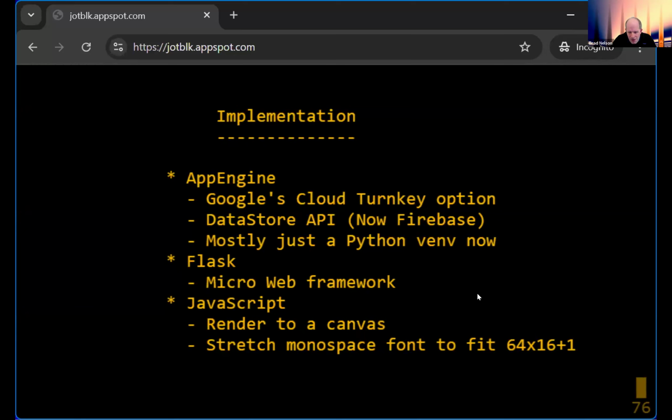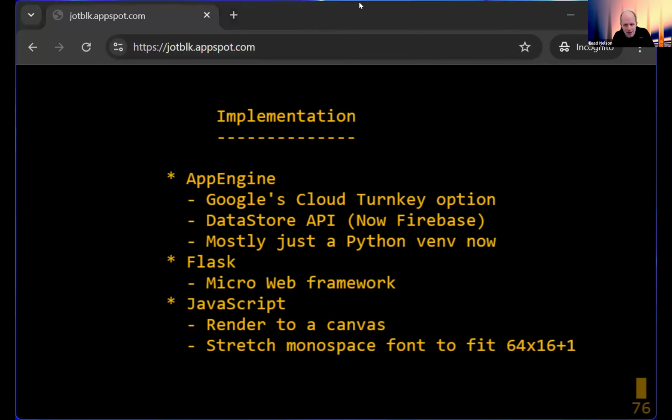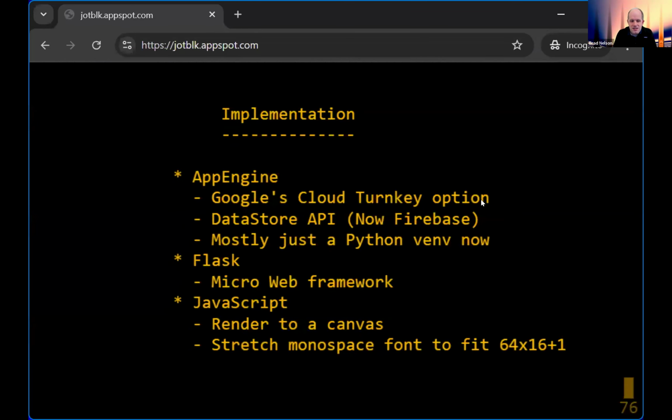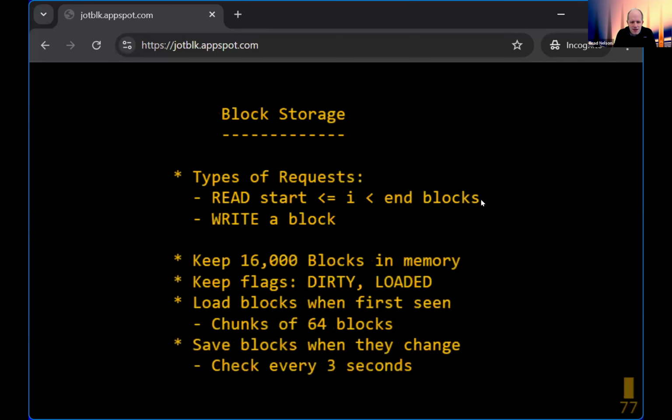And then I use JavaScript to render the text you're seeing to a canvas, and I just stretch a monospace font. I don't know if this will show on the video, but depending on how I shrink or stretch it, I'm just stretching it to whatever aspect ratio gives me 64 by 17.